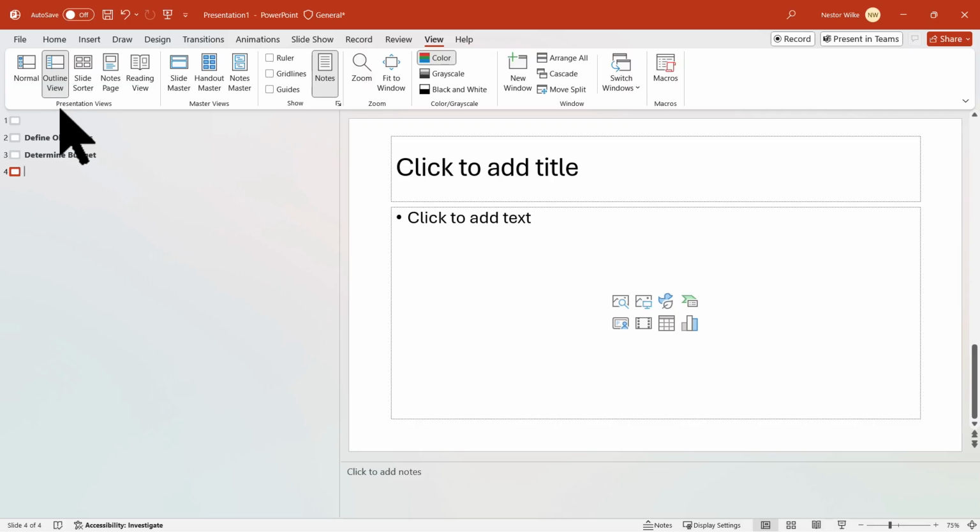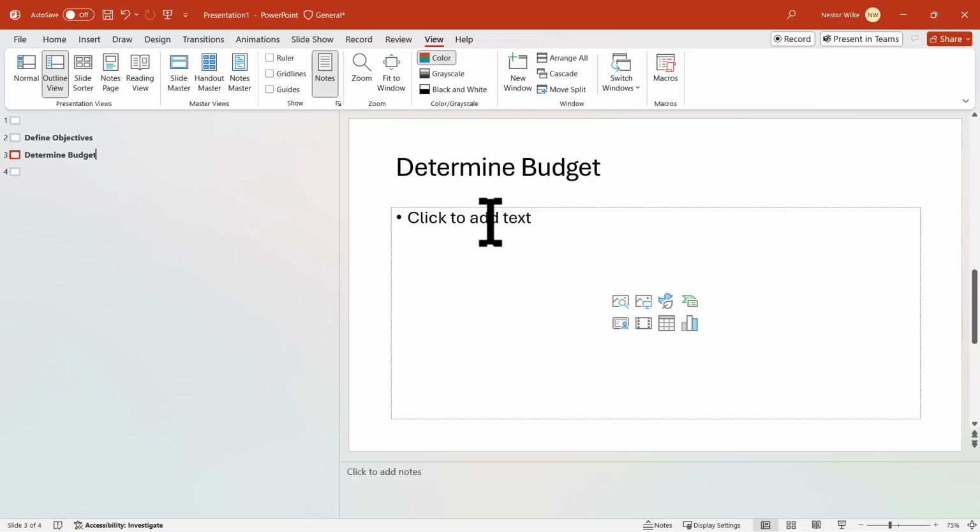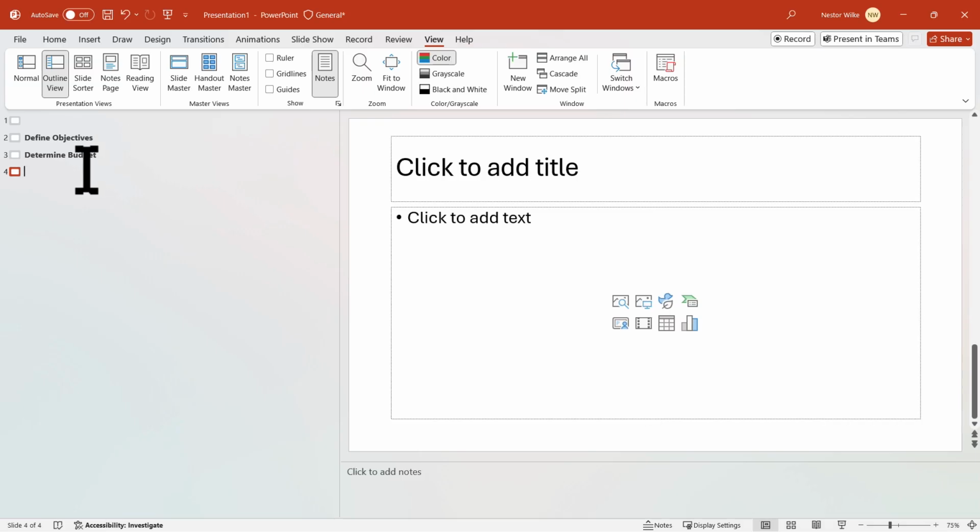So I can use the outline view just to kind of set up my slides here. I'm not necessarily adding the content. I can if I want to. I still have the capability right here to insert my content. But from here, I just want a nice high level option to be able to add my outline here. So I have defined objectives, determine the budget, and maybe develop the message.